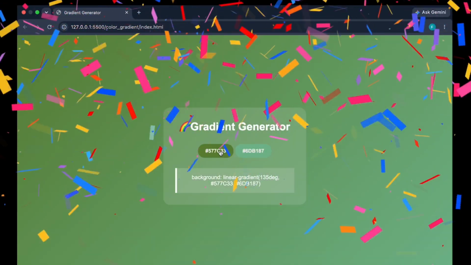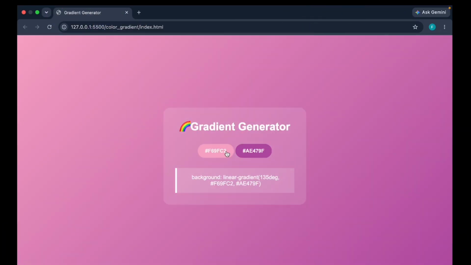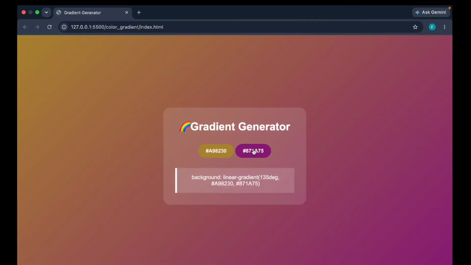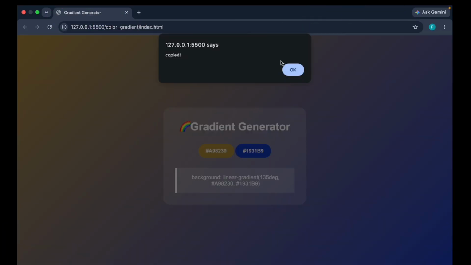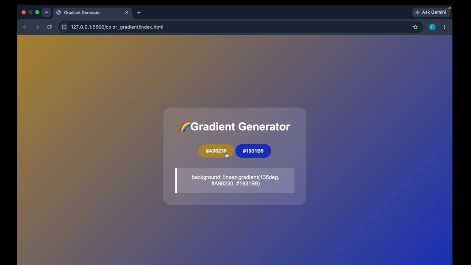And finally we have successfully built this beautiful gradient color generator using HTML, CSS and JavaScript.